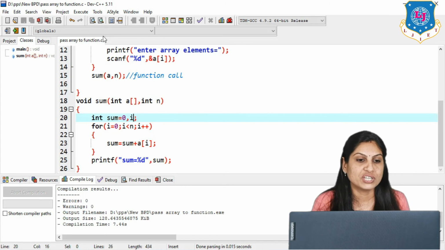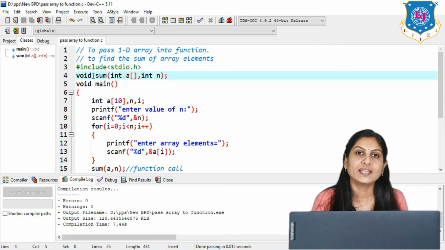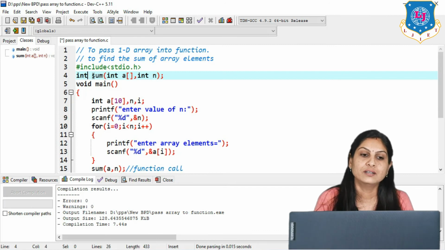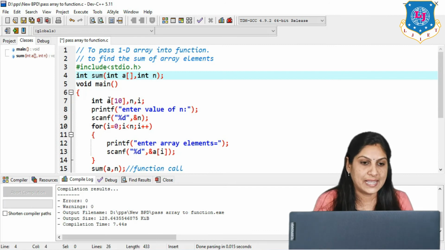So first we have to change the void here, because void indicates what? Our function sum returns nothing. So we have to change it first. So what can you write instead of void? That depends on the return value. So here our program is returning what? The value of sum, okay, and the data type of sum is integer. So we have to write the word int instead of void.